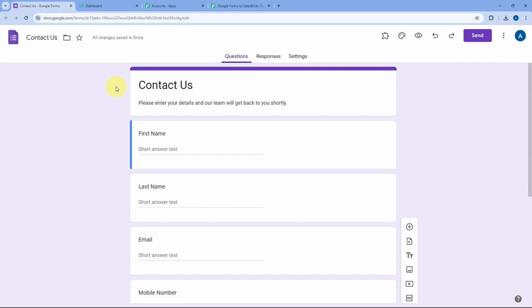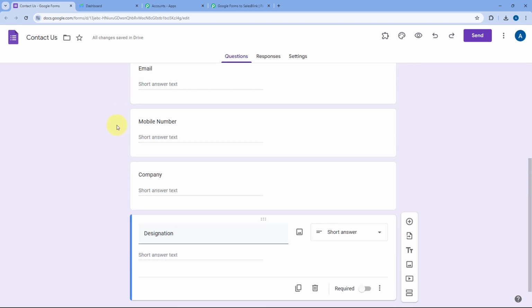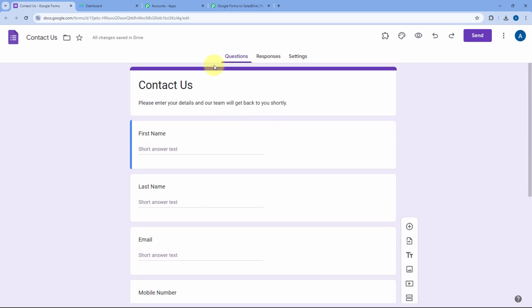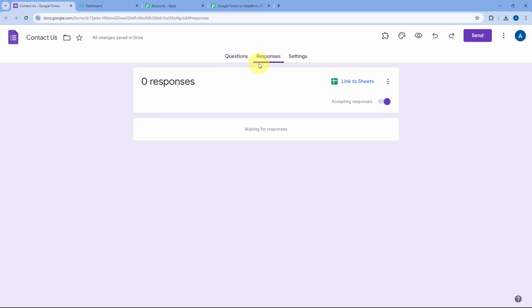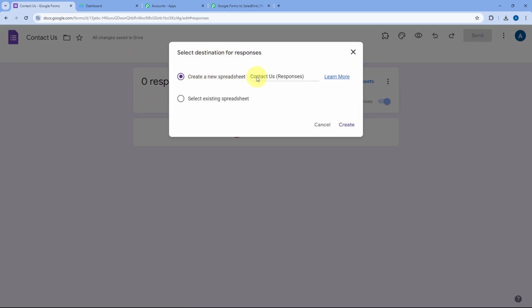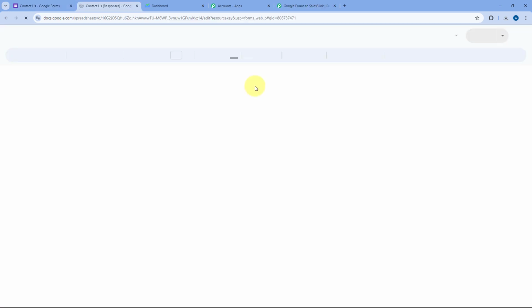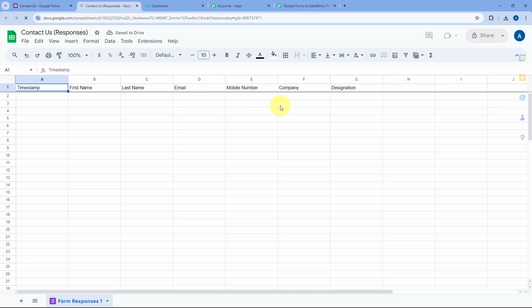Now, after coming to this form, the first thing we have to ensure is that the last question of our Google Form should be marked as required. So just turn this required button on and make sure that the last question of our Google Form is marked as required. Then right now we are on the questions tab of the Google Form. We have to go to the responses tab and after coming to the responses tab, click on this link to sheets button. Select create a new spreadsheet and click on create. Now when we click on create, here you can see in a new tab, a Google Sheet will open in front of us.